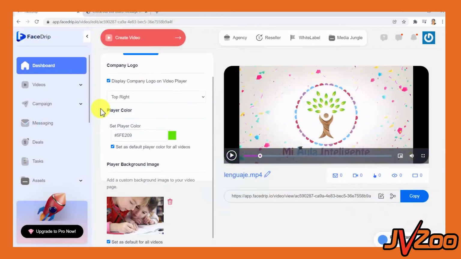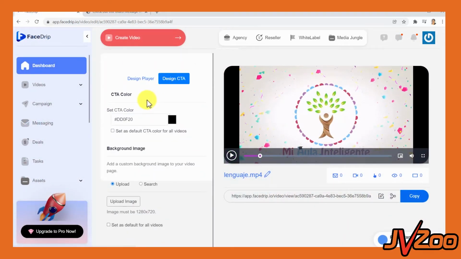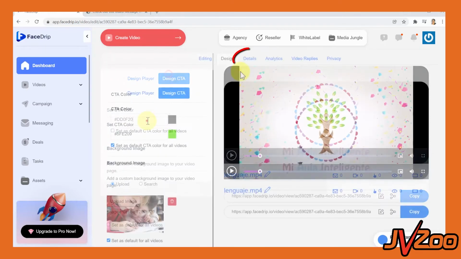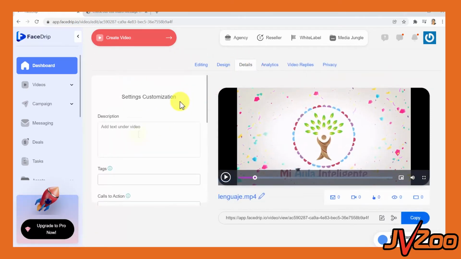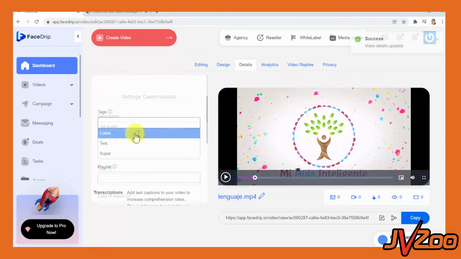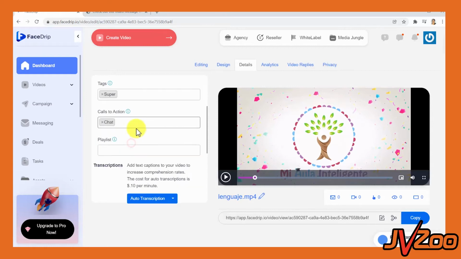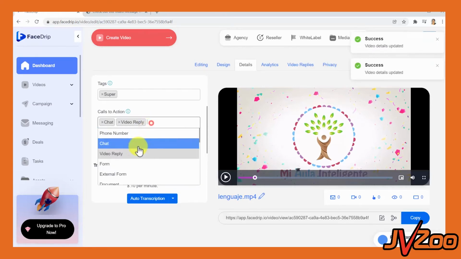And in the Design CTA tab, you are able to apply similar changes but to the CTA section of your video page. In the Details tab, you are able to add your video description, assign some tags, select your call to action among many different high-converting and ready-to-use calls to action, such as phone number, chat, video reply, form, external form, document, products, and many more. And you can use several of them at the same time if you want.